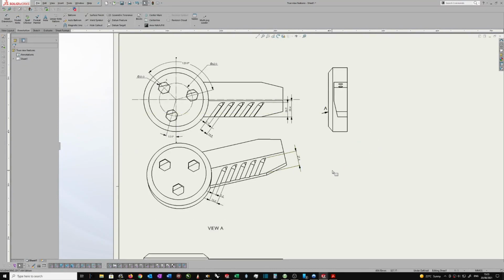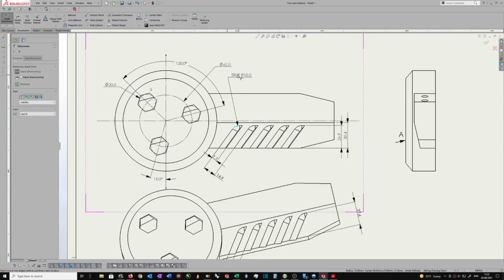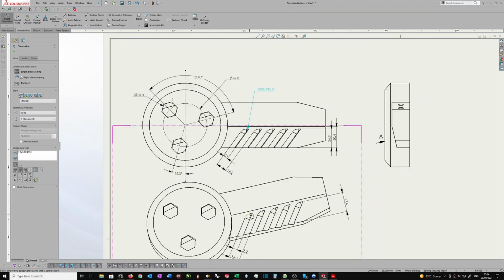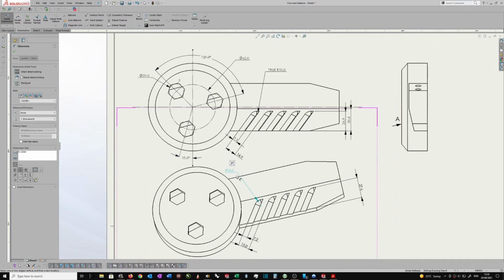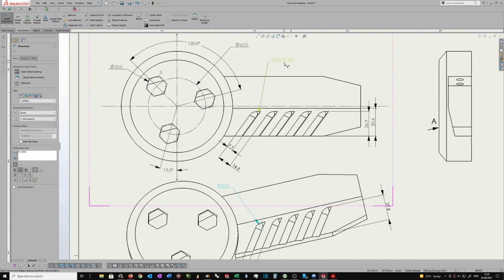So one last thing to dimension is this radius, and let's just see what happens when I do that. You'll see that this one will give you the true dimension. It'll actually tell you that it's true. Just put that somewhere like that. It's wrong. And this one will give you the same dimension, but it'll just say radius 10 because it knows it's true already. So here SolidWorks is actually recognizing that it needs to give you a true dimension.